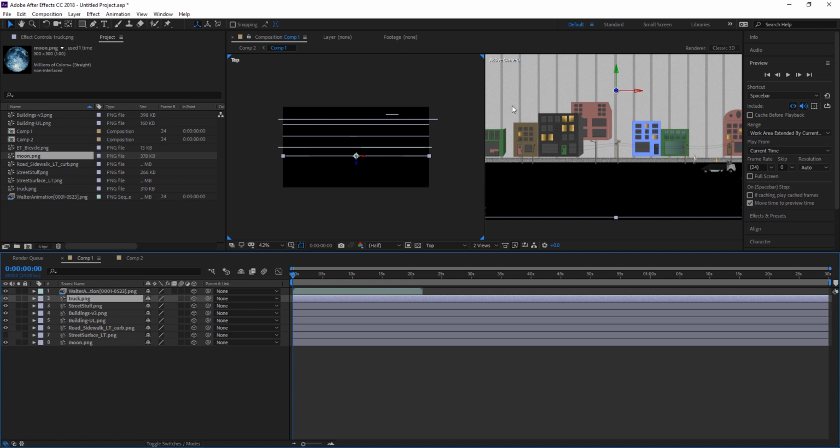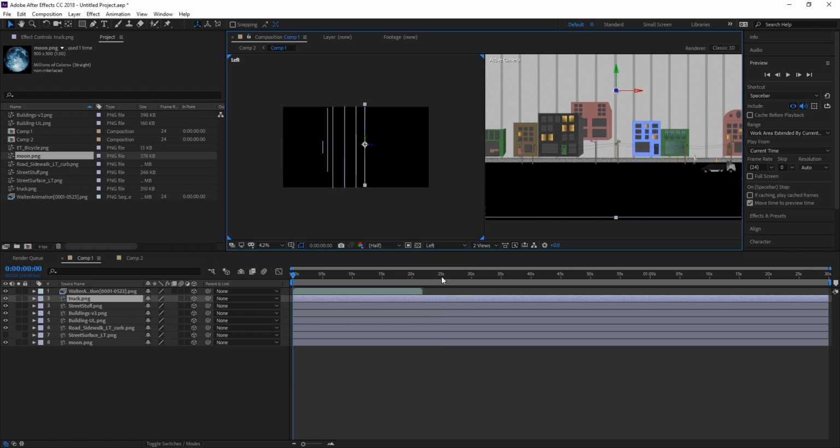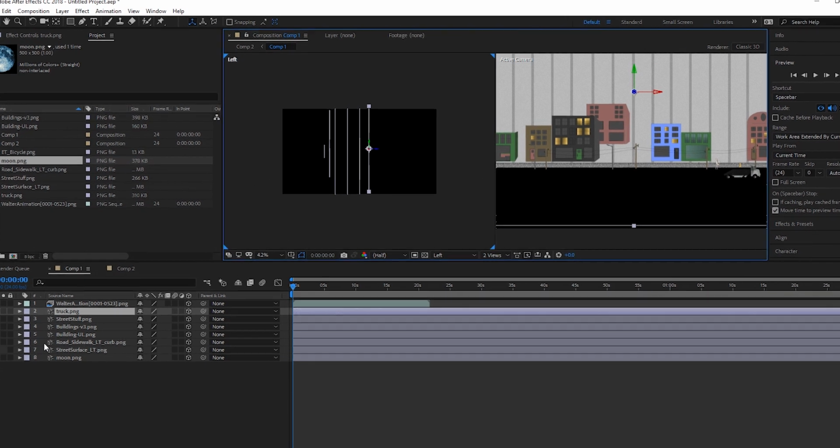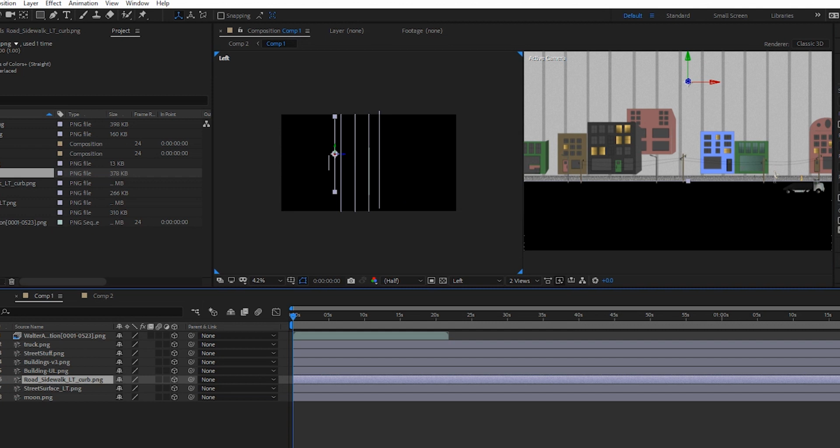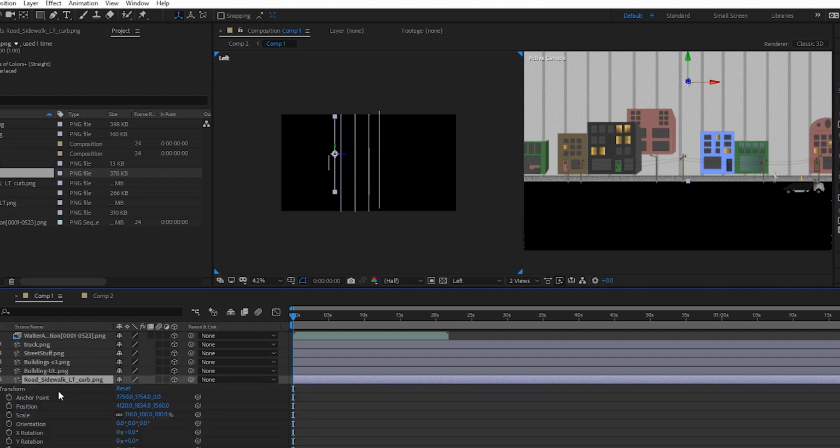But going back to this ugly sidewalk, how did I get that sidewalk to work? Well, right now we're looking down at this artwork, and that's because we're in the top view. I'm going to set it to a left view. Okay, so we're looking from the left side. We're no longer looking down. And I'm going to select the sidewalk.